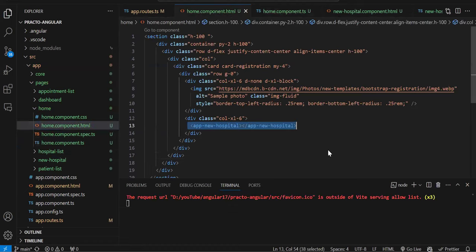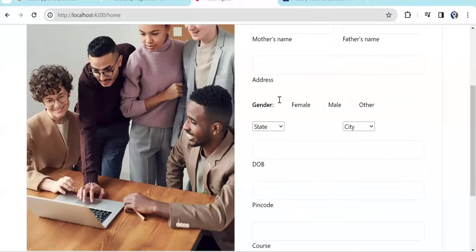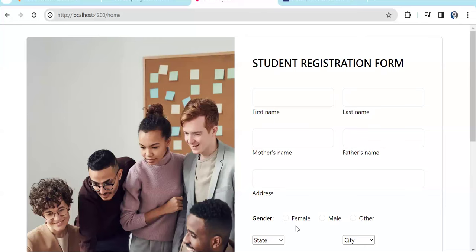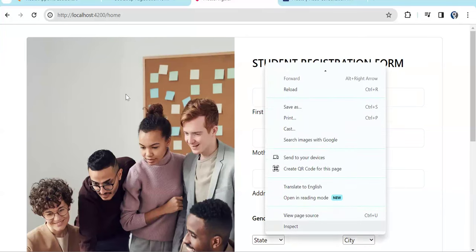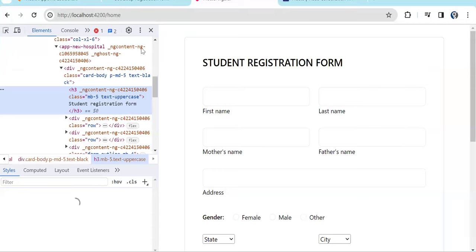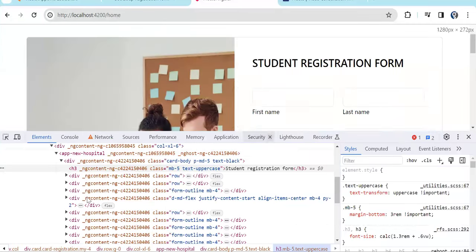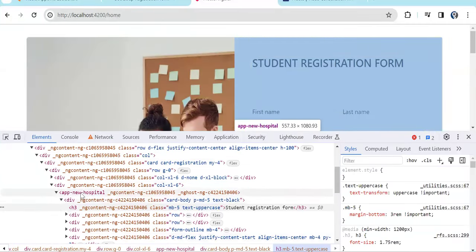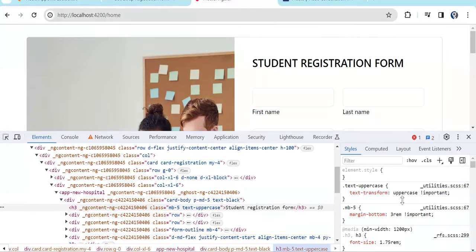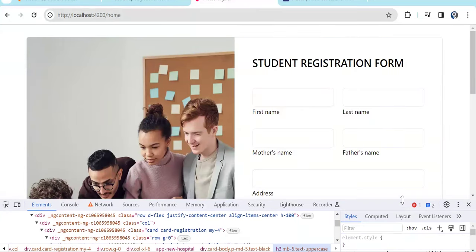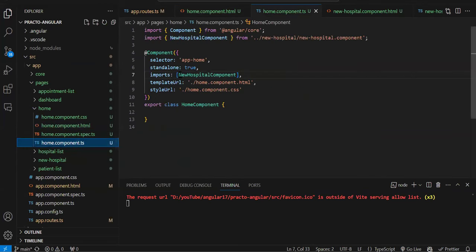Now here you can see the error is gone. Now if we see, you can see beside the image, we are getting the registration component properly rendered. Let me just show you how it does render. So you can see in the col-6, we have this component successfully rendered. So when it comes to a standalone component, whatever you use, you need to import it. So in home component, I had to use the new hospital component. So I had to add the import statement. So after adding it in my imports, then only I am able to use it.